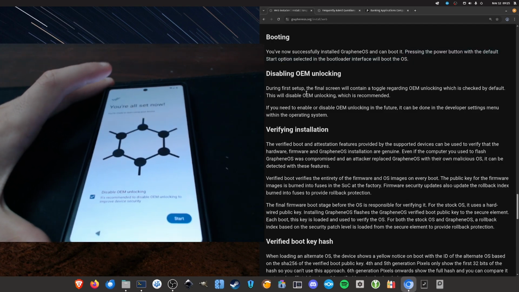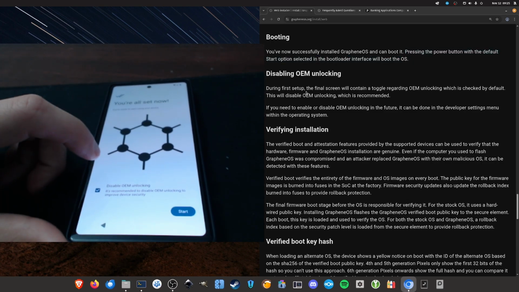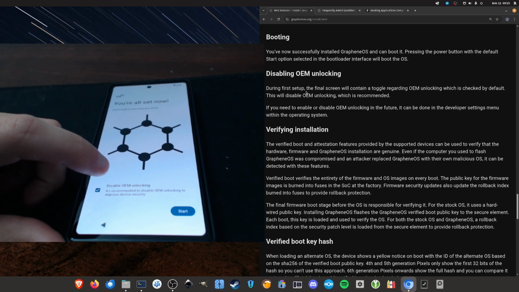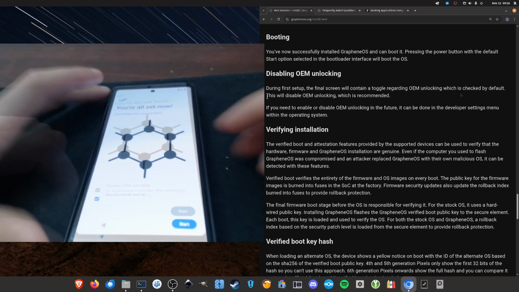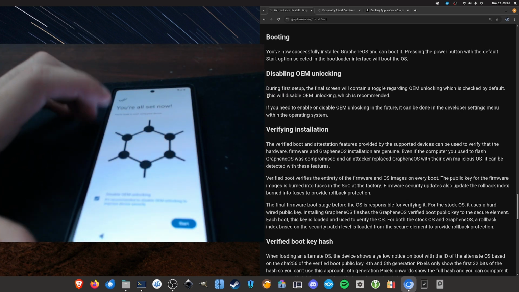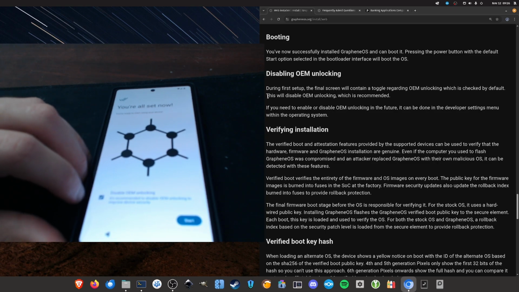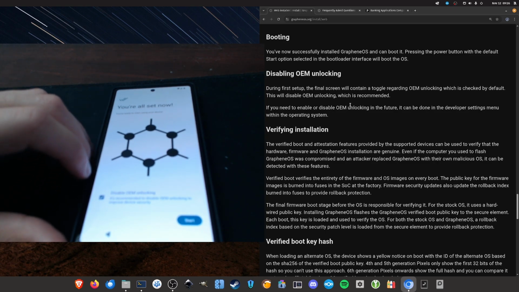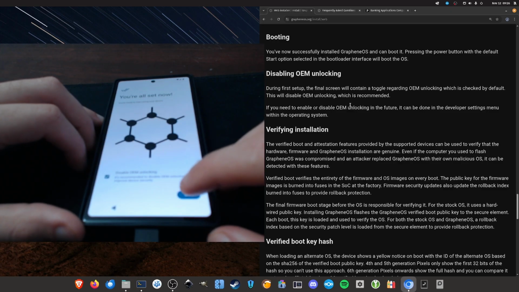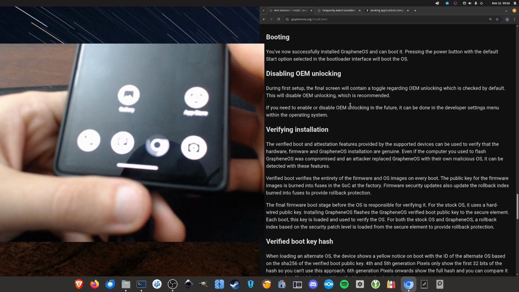Okay, so when you reach this screen, there's a little option here at the bottom, disable OEM unlocking. And here on this website, during the first step, the final screen will contain a toggle. Okay, so from my understanding, you have to make sure that this option is selected because that's going to disable the OEM unlocking and that's recommended. So I'm going to press start. All right, so there it is.